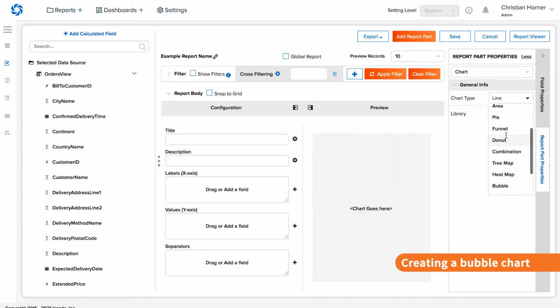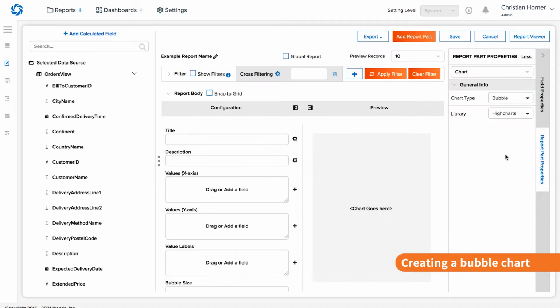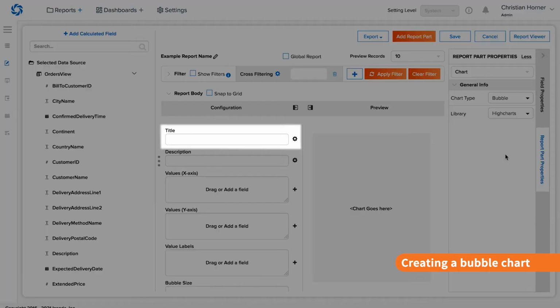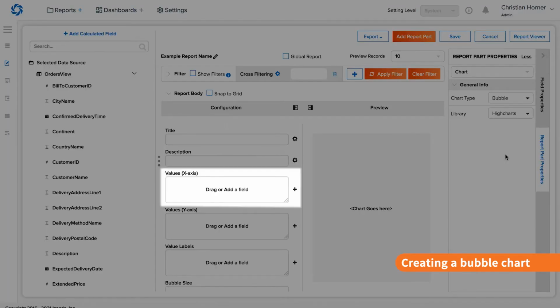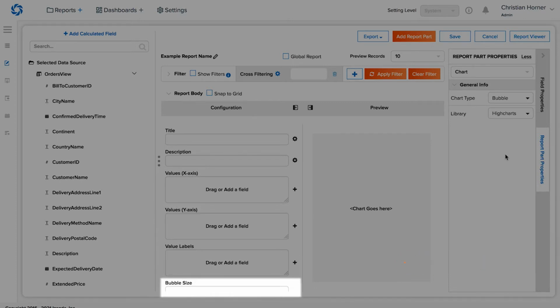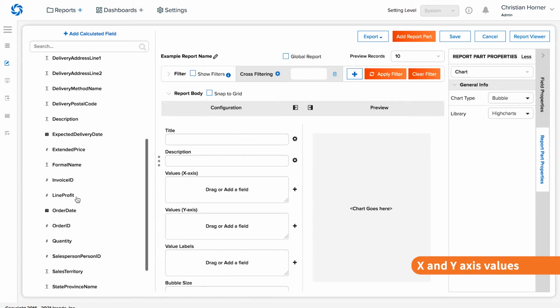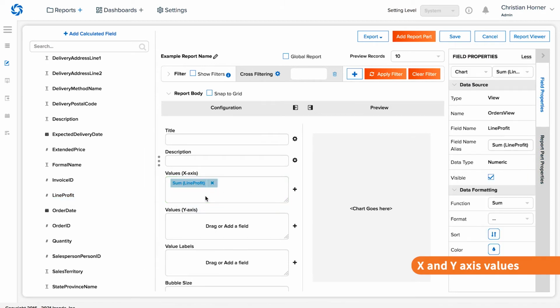Like any iZenda visualization, the user has access to the data sources selected for the report on the left side of the screen. There are 6 distinct boxes in the configuration area for this chart type: title, description, values for the x-axis, values for the y-axis, value labels, and bubble size. Like the scatter plot, the x and y-axis are both quantitative fields with a value label section for the qualitative data to be represented on that scale.